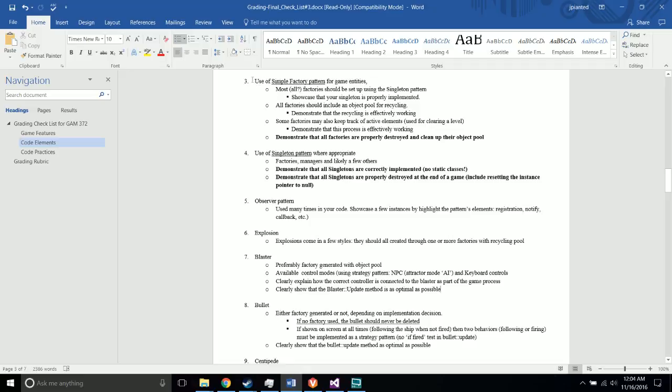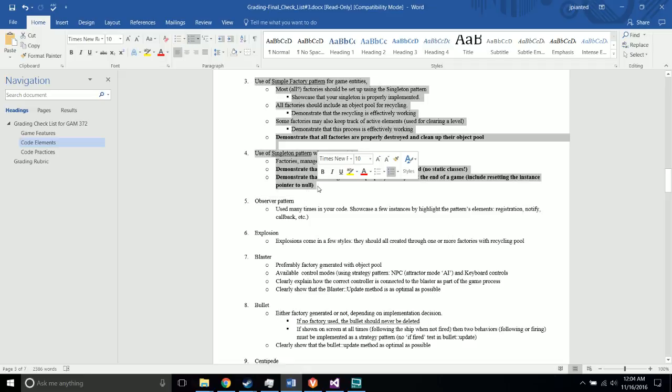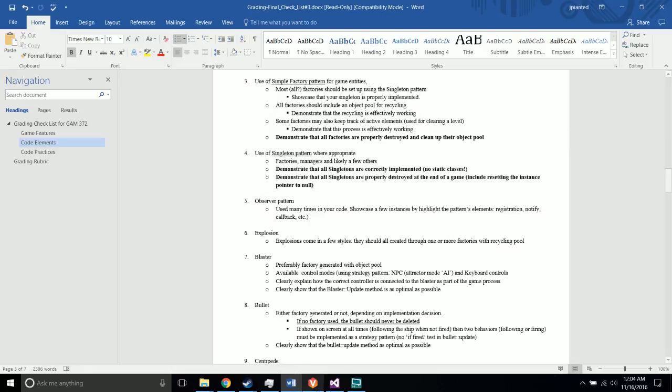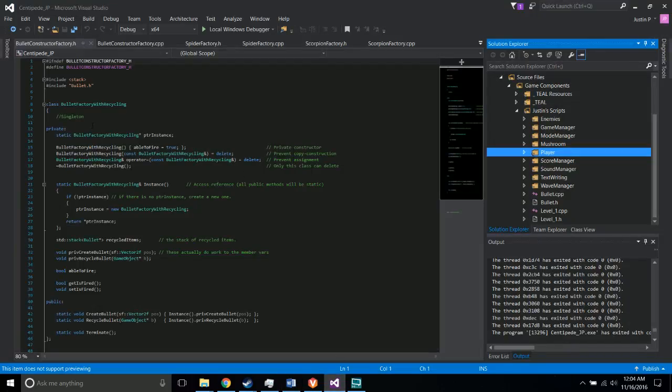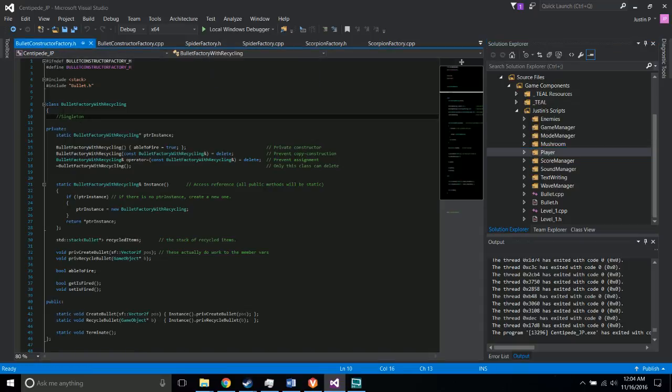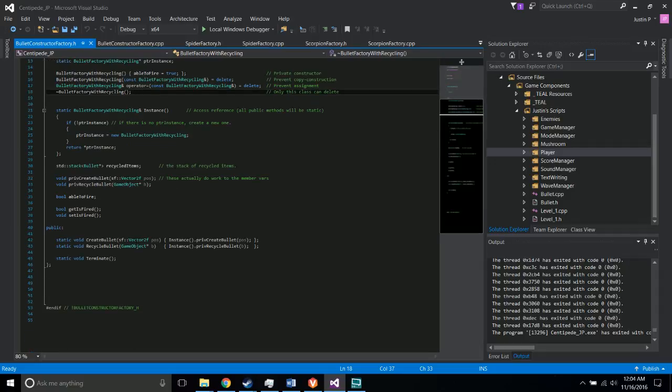So the first part here is using the simple factory classes and the singletons, which kind of go together for me at least. So the bullet constructor factory here is set up as a singleton class with the pointer instance and the private constructors. It's also got some of these functions here. Actually, I'm sorry, at least this function here isn't even used. These are the public functions here that are used.